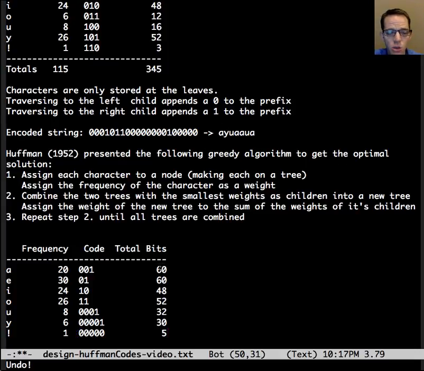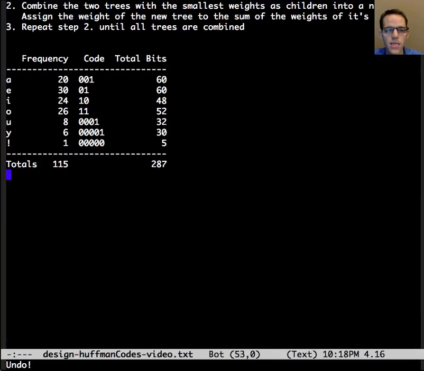But again, we're going to calculate the total bits as the frequency times the number of bits needed, frequency times the number of bits, and so on for each letter. And then the real question is, did we reduce the total? And we did. 287 down from 345. And that's Huffman codes, an example of a greedy algorithm as it looks for the smallest weight trees, combines those, and combines those, to be able to get the optimal tree in this case. That's it for this video.